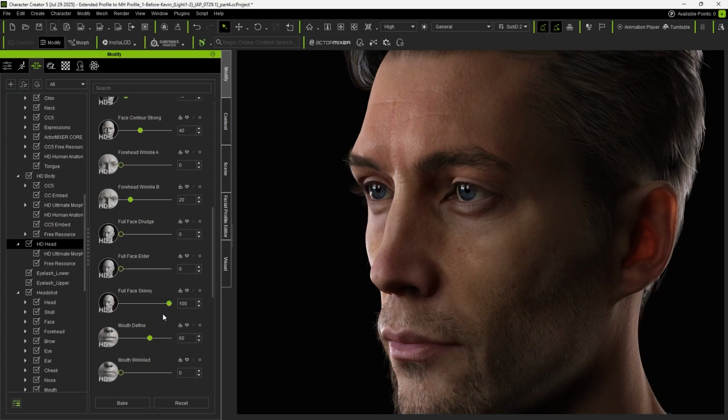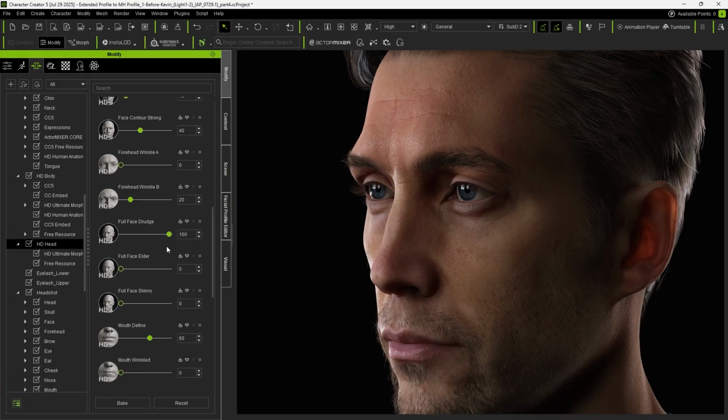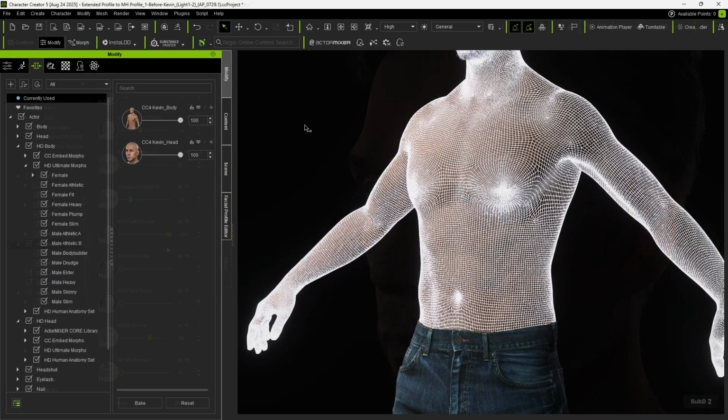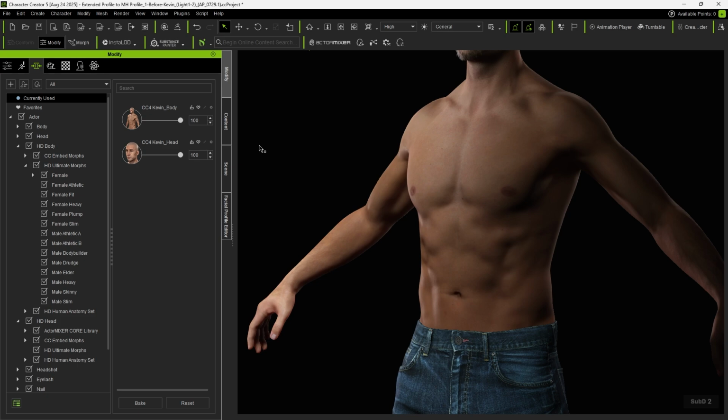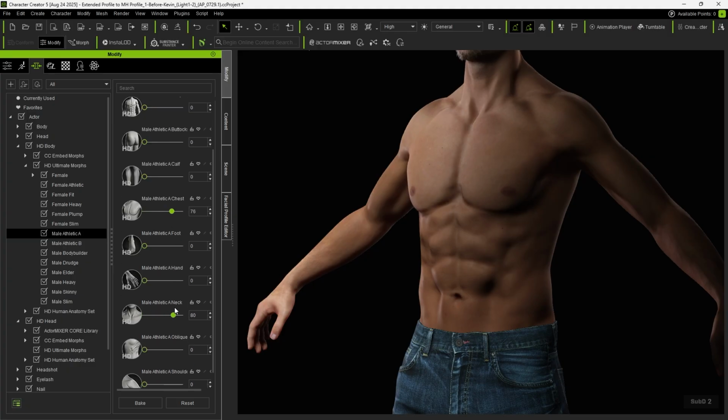With a higher polygon count combined with HD morphs, facial details can be enhanced quickly. For instance, dragging the full face elder slider instantly makes the character look older and more weathered. Of course, the increased polygon count also benefits the body, which can now support richer, muscular, and anatomical details. They help accentuate bone structure, muscle definition, skin folds, wrinkles, and key body landmarks, bringing models to life across a wide range of body types and ages.